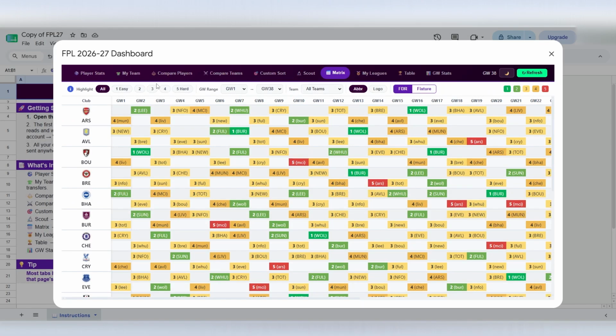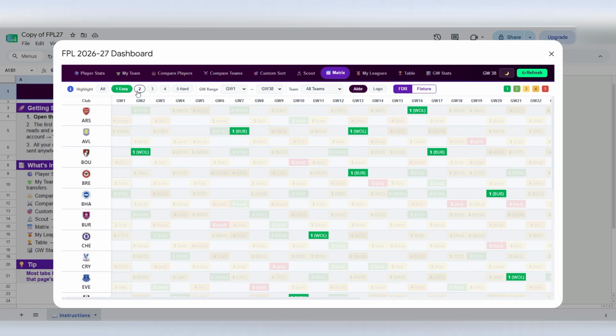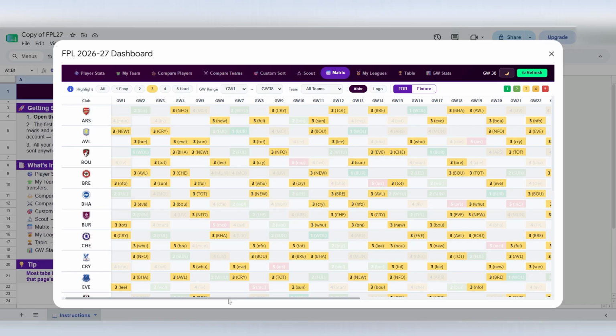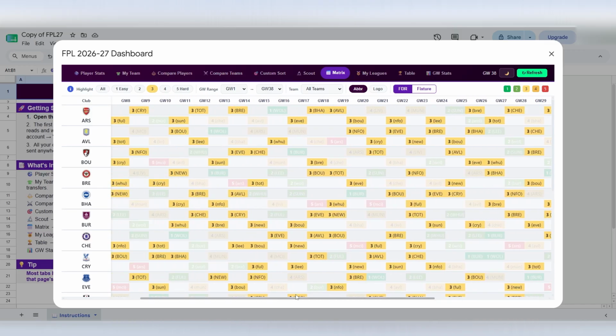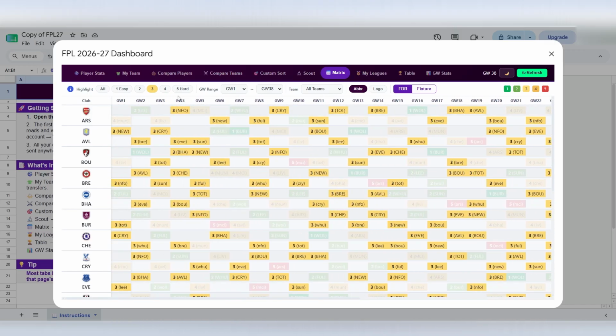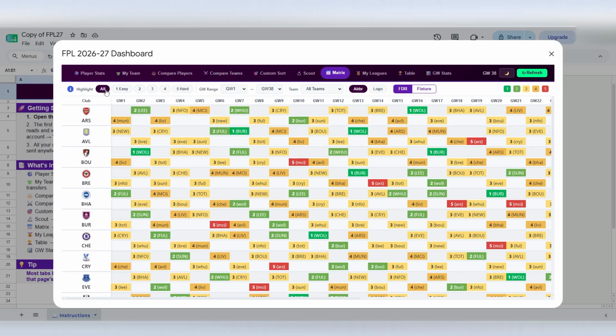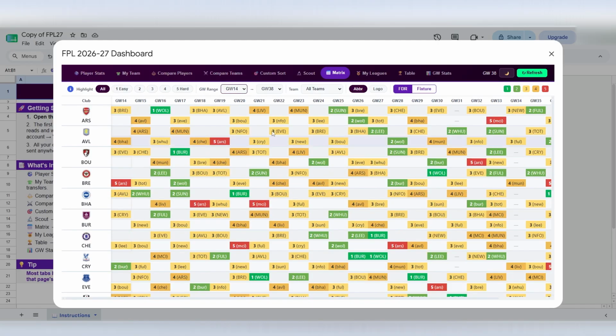Now, the Matrix tab, the Fixture Difficulty Calendar. Here you can see every club's matches for the whole season ahead, and instantly spot where an easy stretch of fixtures is coming up, and where a tough one is. At the top there's a highlight filter. Pick a difficulty level from 1, easiest, to 5, hardest, and every other cell dims while the one you picked jumps right out. Next to it is the GW range, where you can narrow the table down to a specific range of game weeks.